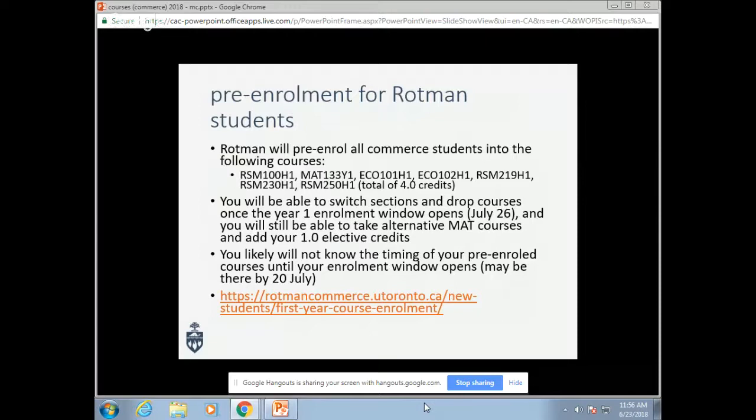So that's the difference. There are 2 dates. July 20th is when you can log on to the Acorn system to find out what your enrollment start time will be. Your enrollment start time is basically the first time that you can log into the system on the 26th to do your other course selections. So on the 20th, you might find out, oh, okay, my start time is at 11:55 a.m. That is the earliest time you can log in on July 26th to do the changes and to do your course selection.